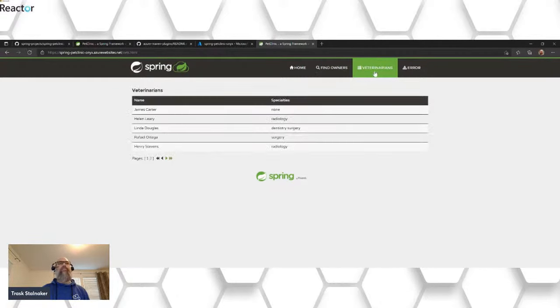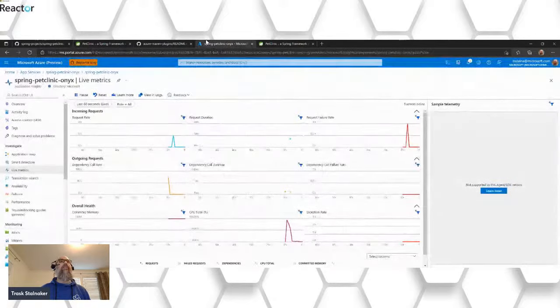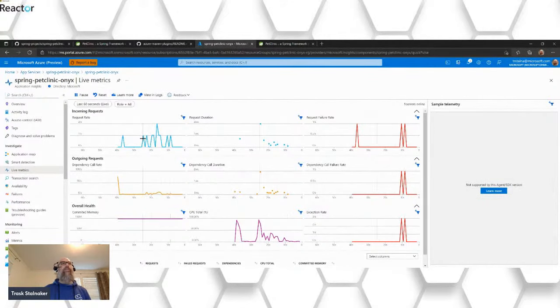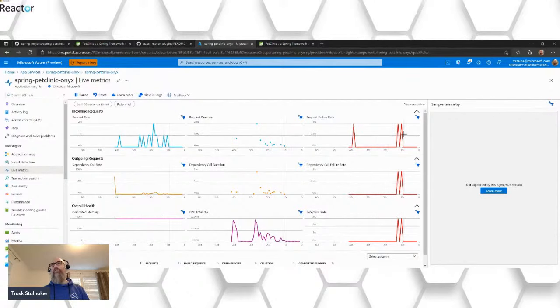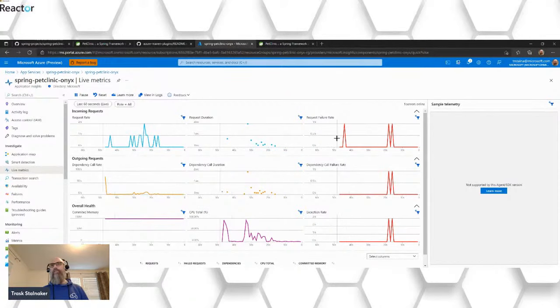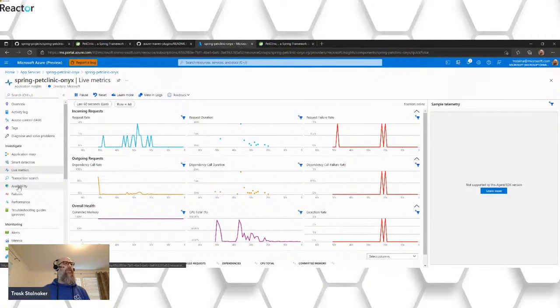Let's see. Yeah. Oh, yeah. And let's click on the error page a couple times to generate a couple of errors. And let's look in the live metrics. So we can see all of those clicks were registered. Here's a couple of errors that occurred. We can see later this, I believe, was a 404.